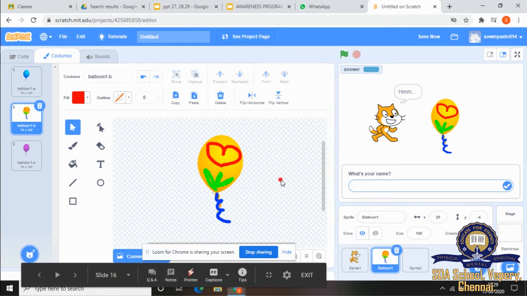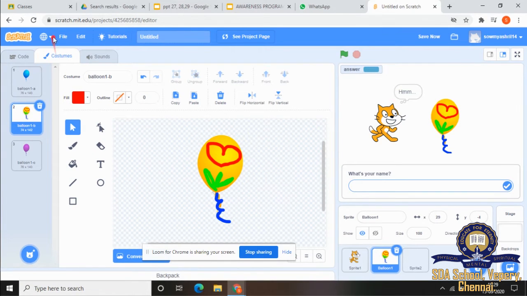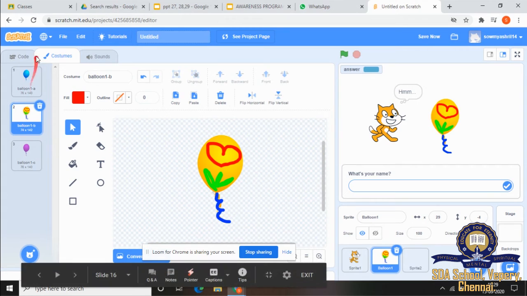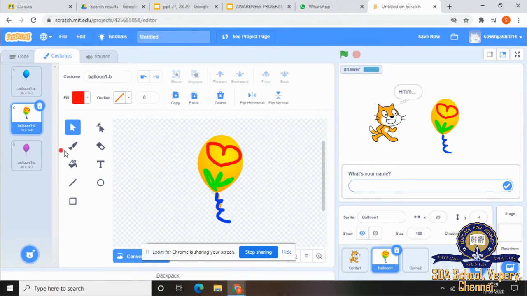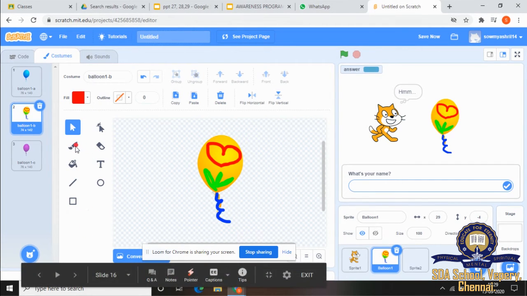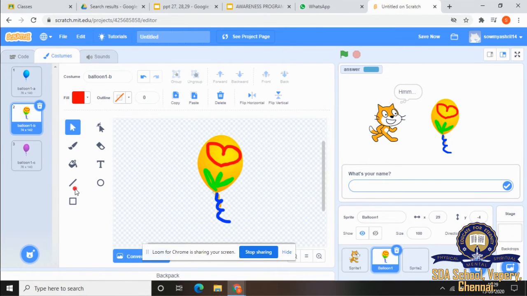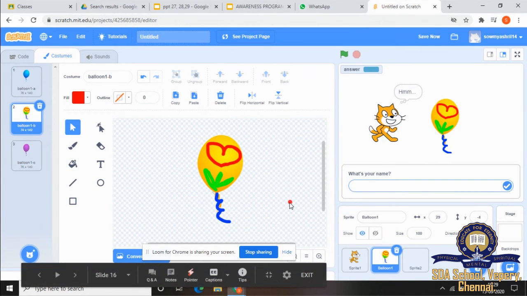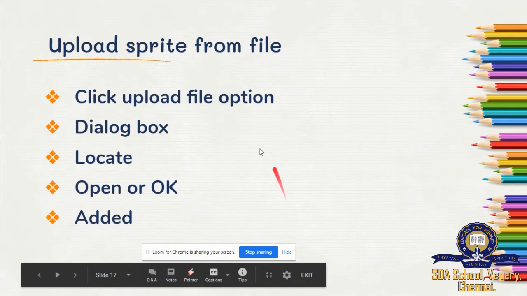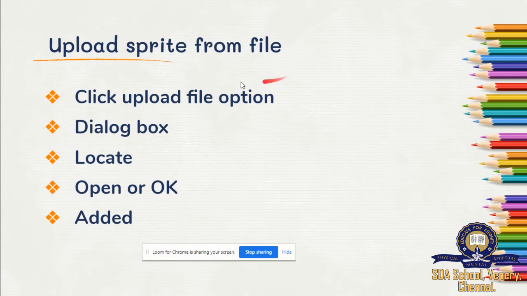The next option, see, this is the costume tab. That is what I told you. This is costume tab. Whenever I show my arrow here, I can see the names of the tools. This is the paint, this is fill, this is text, this is eraser, this is line, rectangle, circle, and so on.